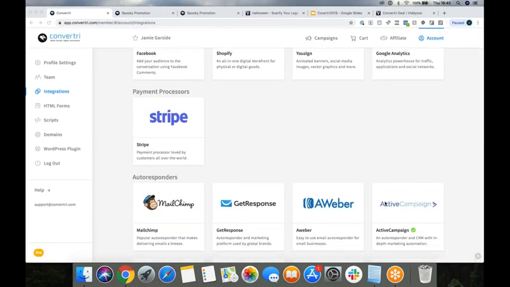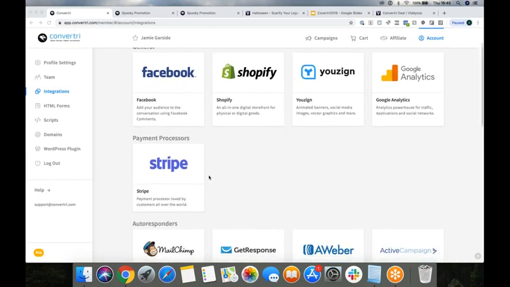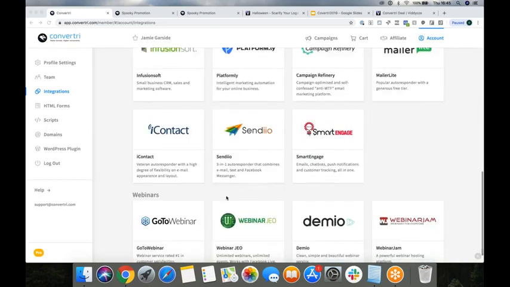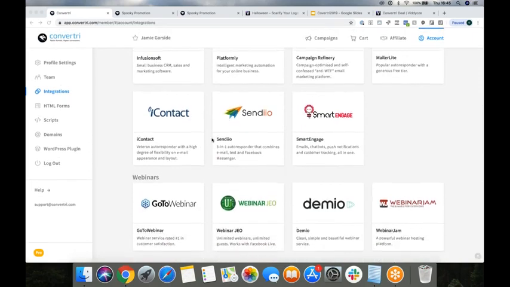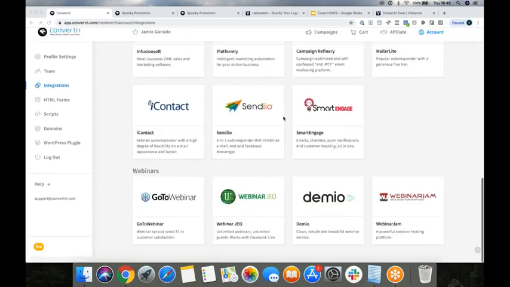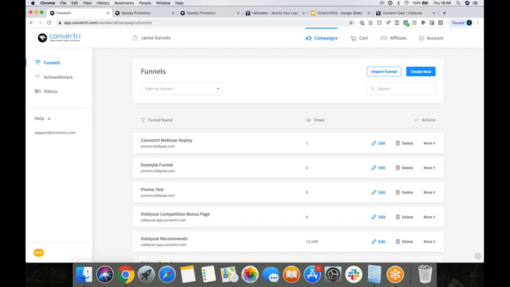Okay, we use ActiveCampaign. That's what we've got connected in here. But again, if you want to use Stripe, or any of these autoresponders, they're all integrated. Webinars are all integrated, all the main ones. Shopify, Google Analytics. So all of this stuff, guys, is integrated right into Convertri. Again, you can pretty much integrate any of the main things you're going to be using.